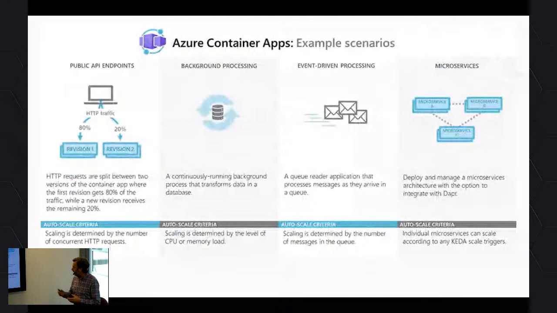So just some examples. Sorry for the quality. I just took this image from documentation, explaining the different types of scenarios where you can do things like building public API endpoints, where you can do traffic routing, and I will talk more about that. Background processing, jobs that run in the background, maybe do some transformations. Event-driven processing, typically some kind of queue reader, some application that reads things that come into a queue. And typically you want to scale as the number of messages increases. And also microservice applications that communicate with each other.